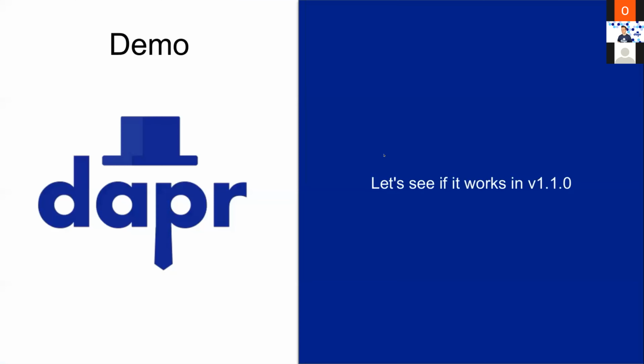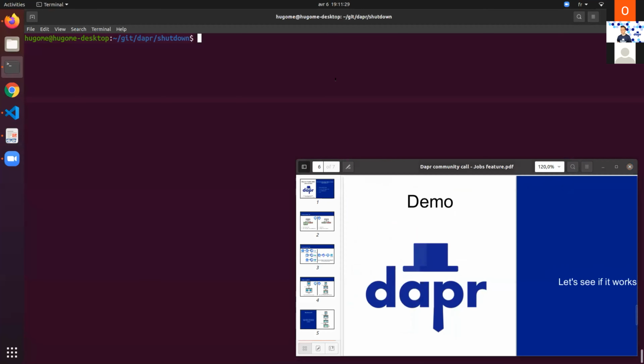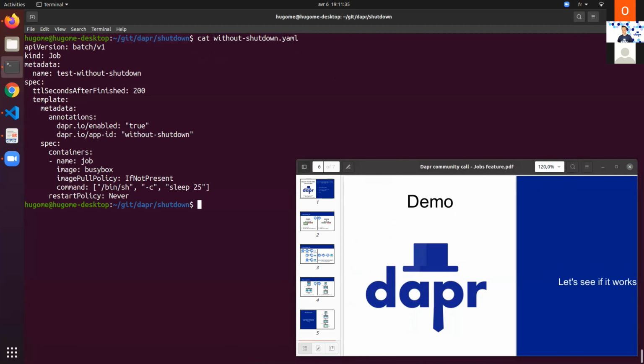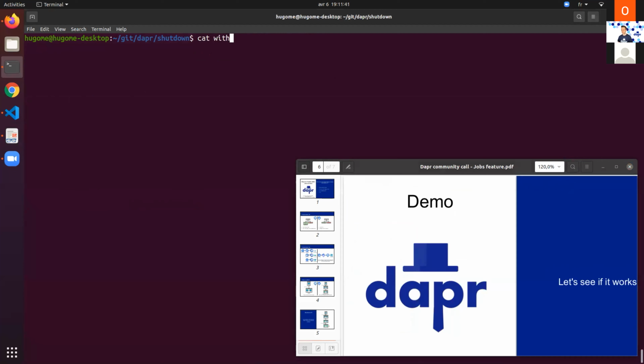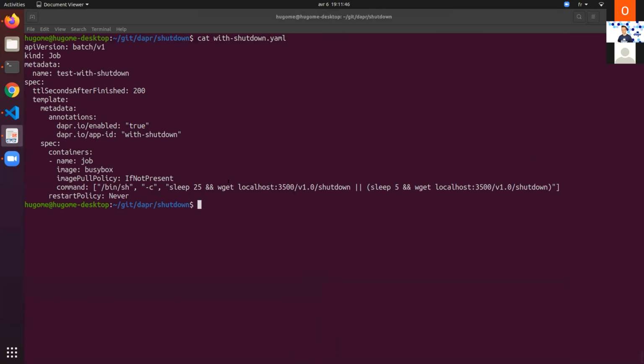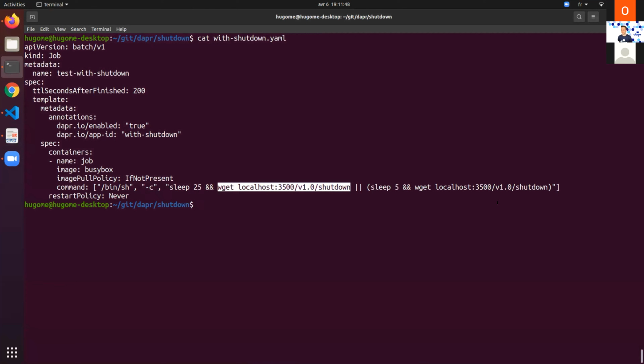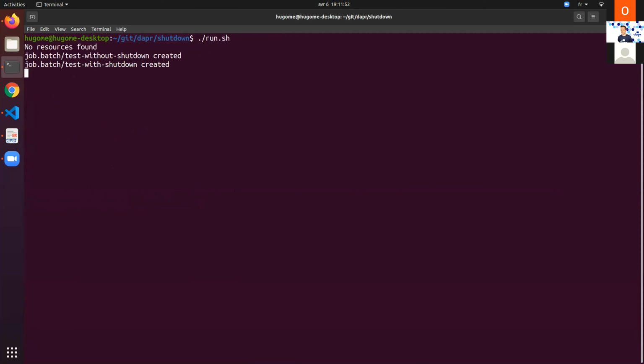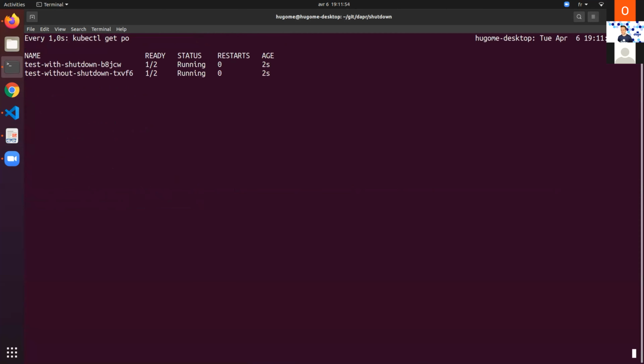So now we're going to see if it really works in 1.1. I have a little demo prepared here: two jobs. One job without calling the Shutdown API, which is like a job in the old Dapr, and one calling the new API. We have here a little wget, and we try if it doesn't fail, but it's just for the demo. And I'm going to run those two jobs, and we will see two behaviors.